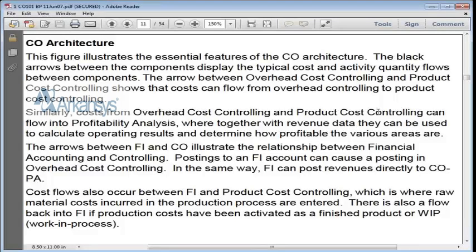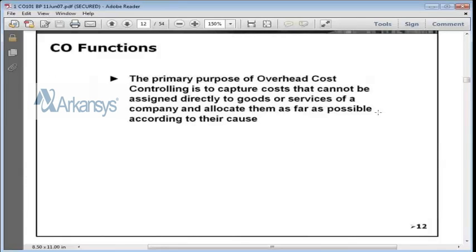Costing, errors between relation to finance, you work at product costing, the same thing we talked about all this. Okay. The purpose of the overhead costing is to capture costs that cannot be assigned directly to goods or services of the company. Okay. If anything is called overhead cost, allocate them as far as possible according to their cost. Allocation means who does this belong to? That's called allocation.